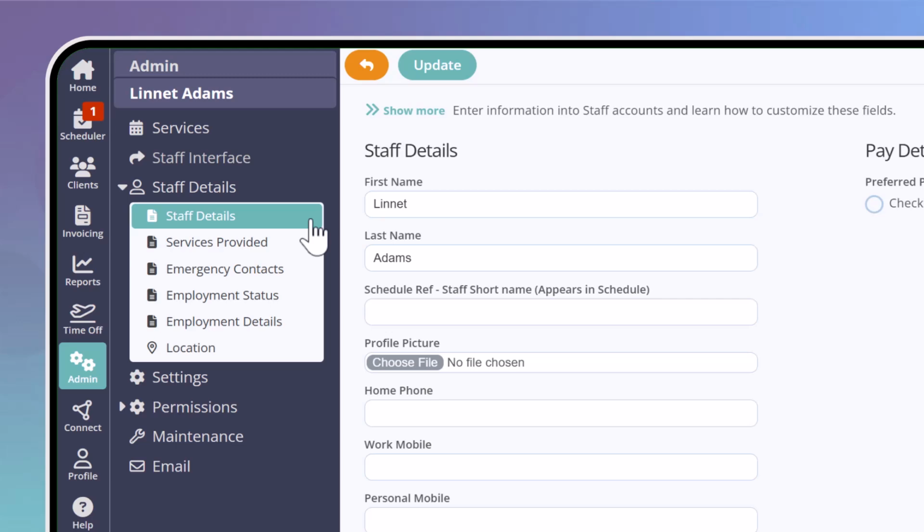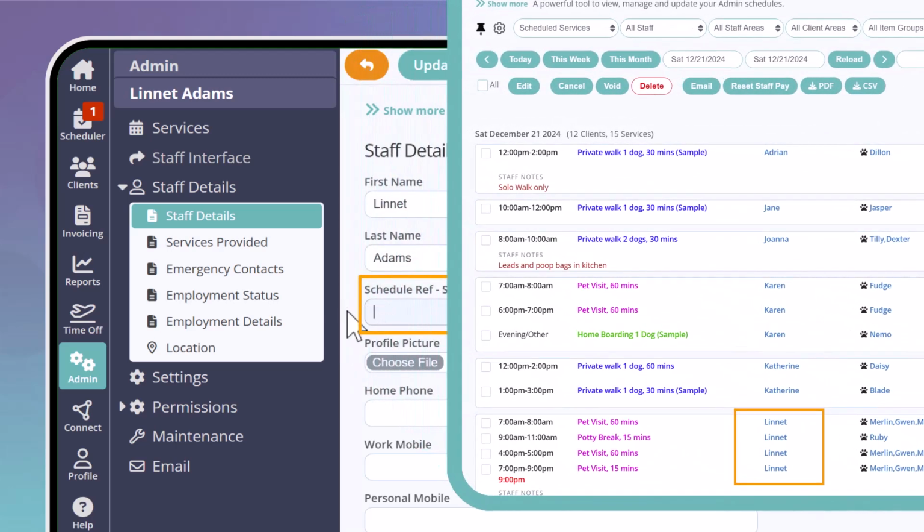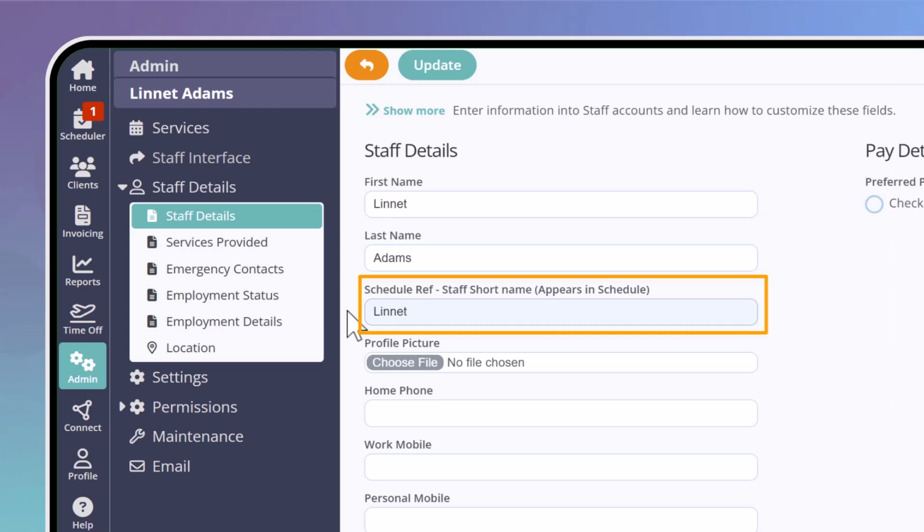One of the first fields to complete on all new staff accounts is the Schedule Ref. This important field is displayed in the admin and staff schedules to identify which staff member has been assigned the service. Enter the staff's first name, nickname, or alias, and don't forget to click Update.